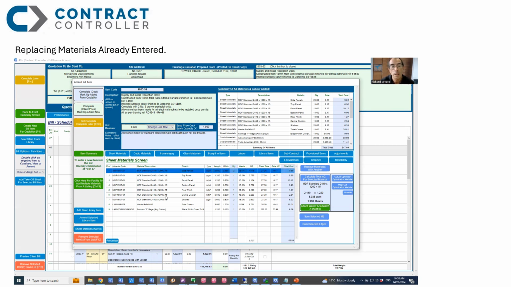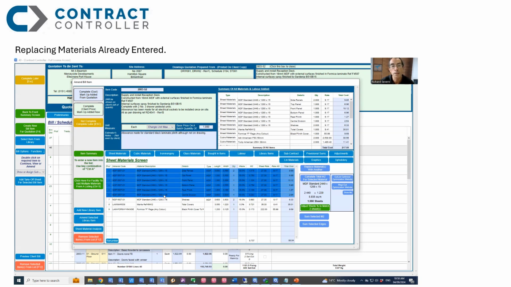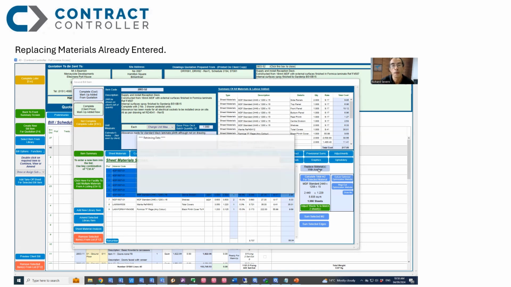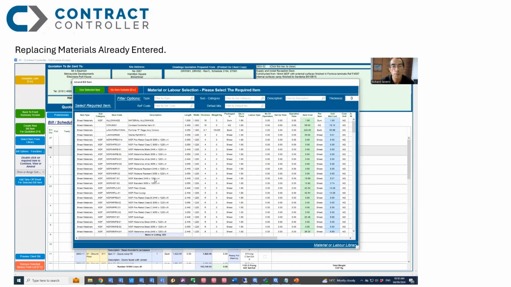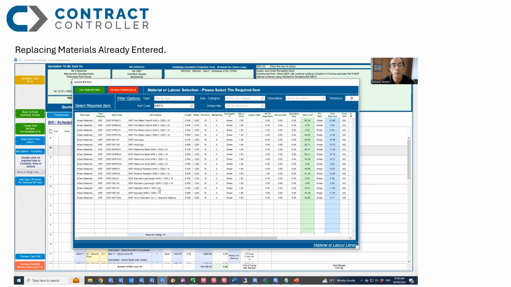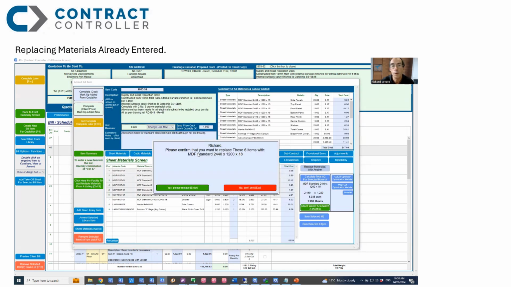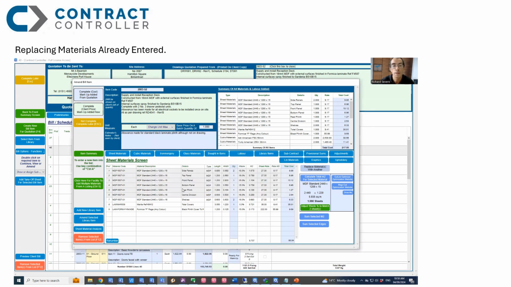So what we do is we select the items that we want to replace. We then go to replace materials with another, click on that button. That will then load the sheet material listing. So you've got all the sheet materials that are available here. And then I'm just going to filter this down to the MDF 18mm. Select the material that you want. And then say use selected item. It just wants you to confirm that you want to replace these 6 items with the 18mm MDF. Click yes. The system will then replace those materials and then recalculate the figures with a new total.